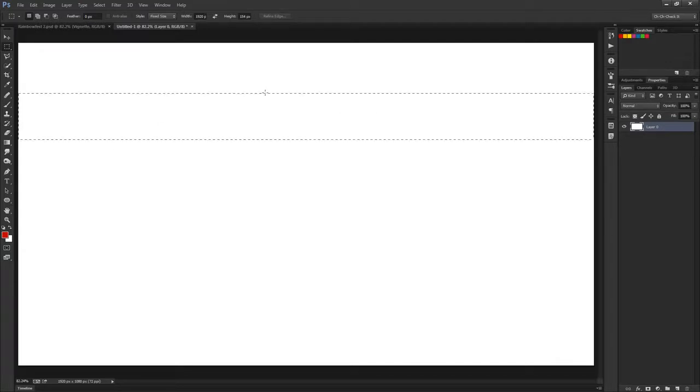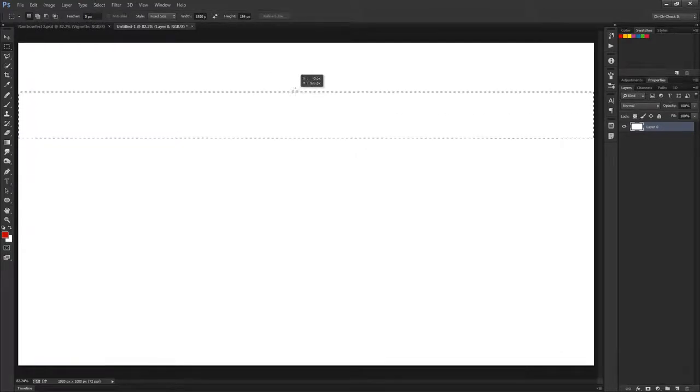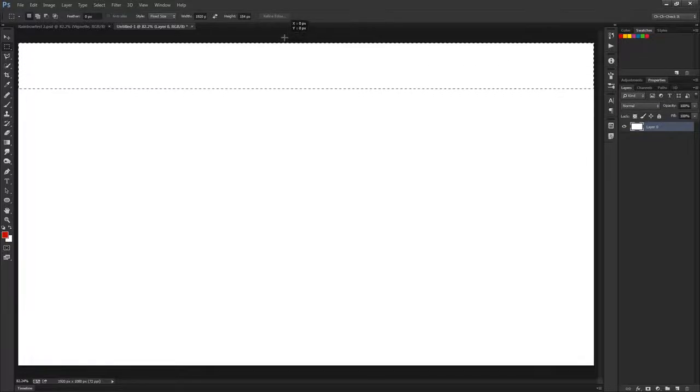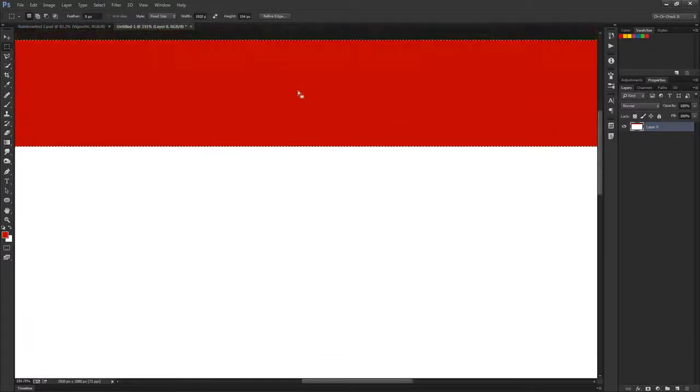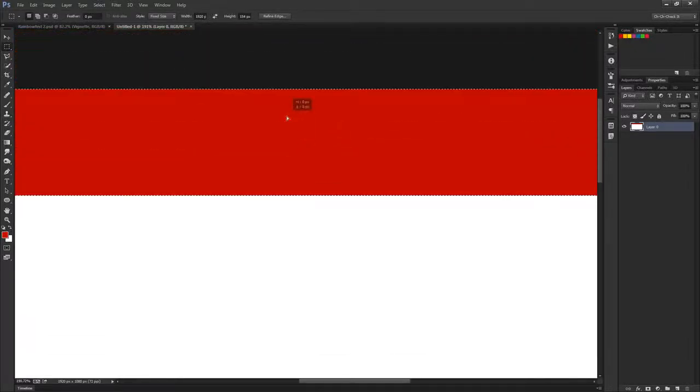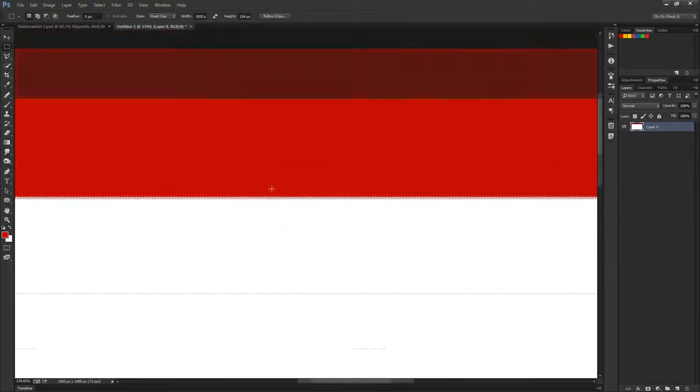So we'll just click and drag somewhere on our document, and that'll make our first bar, and we'll put that way up top right there. And I'll just fill this in with the shortcut Alt Backspace, or that would be Option Delete if you're on a Mac, and that'll fill that in with our foreground color, which is that lovely shade of red. So let's click and drag this downwards while holding Shift until it matches up with the bottom of our first color.